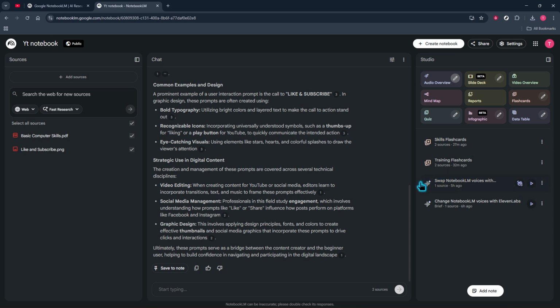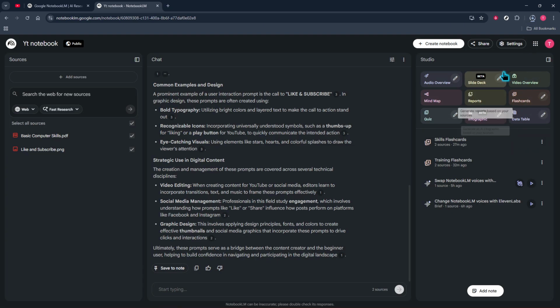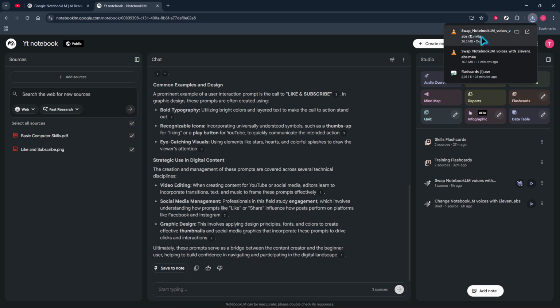When the audio overview appears, look for the three dots menu on that item, usually at the upper right corner of the audio card. Click the three dots to reveal more options, then click Download. Your browser will save the file to your default downloads location. Depending on your setup, you may be asked where to save it, or it may download automatically. Most browsers will save it as a standard audio file, such as an MP3.